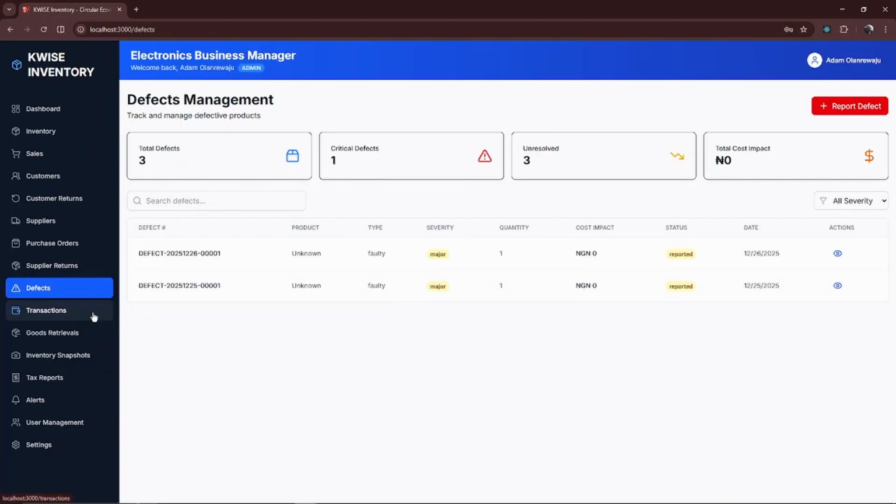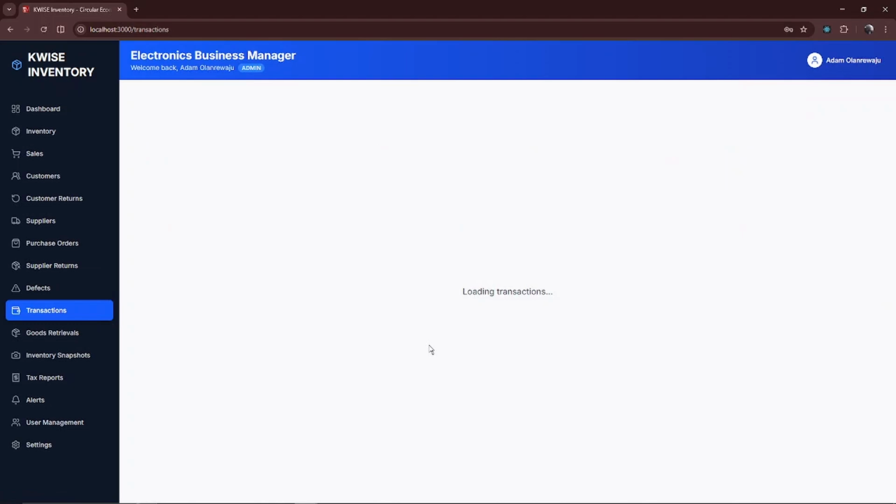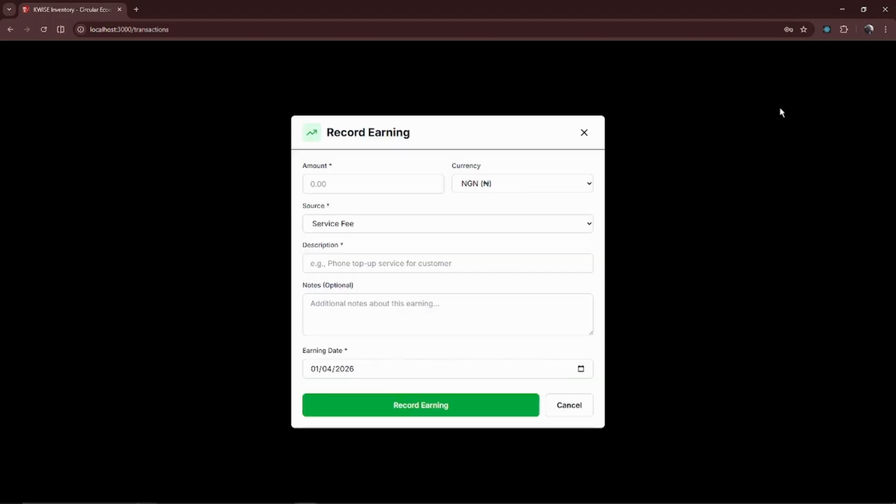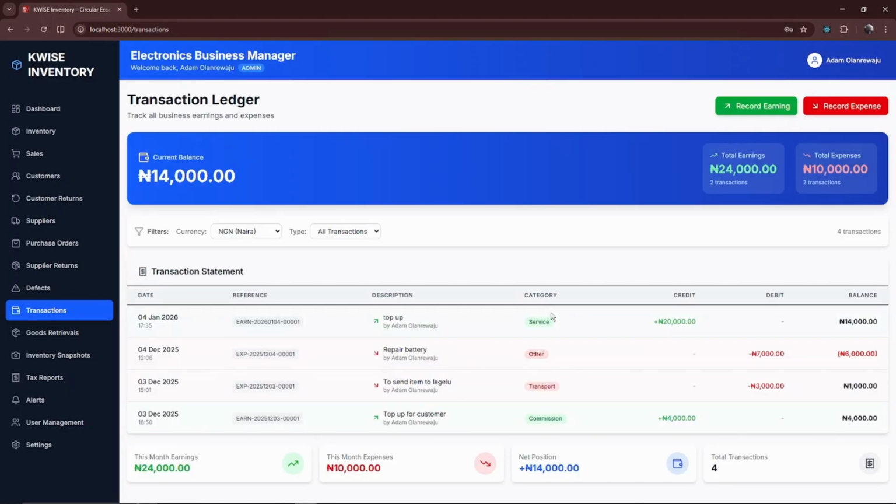So, transactions. Transactions is the way we track the running cost and the earnings. So we can record this is what came in, this is our expenses. In case of a deficit, it is going to show you, and in case we still have substantive amounts, it is going to show you. So you can record earnings, you can record expenses. Let me just, for instance, put 20,000. It is going to offset the deficit and show the balance. That is, it is blue.